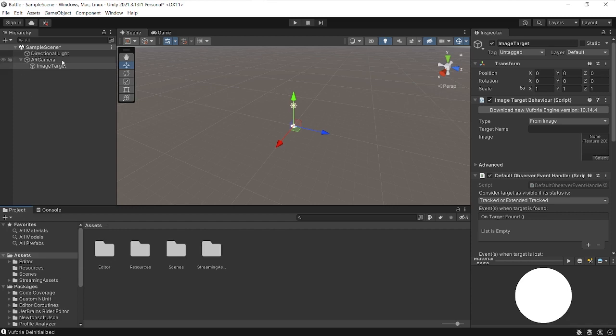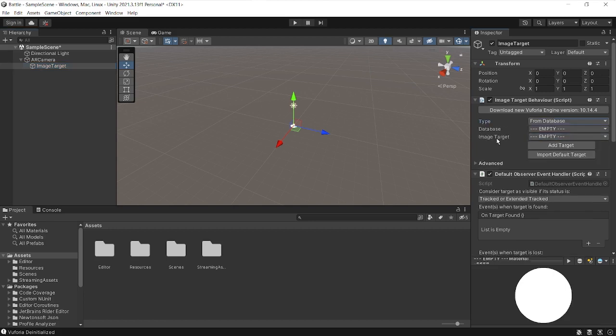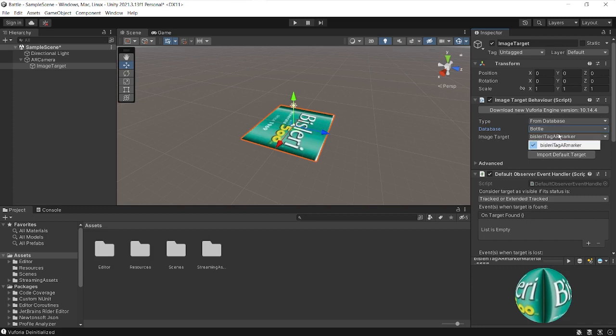After that, while selecting that image target, now you can see the inspector panel. There is a type of the database, from image. From image you have to change it to from database, because we have uploaded the database and downloaded the database from Vuforia and we have imported the database. So we'll select here from database. Here is the image target name from database. What is the image target name? There is a bottle and there is only one image target in that database, so we have no need to choose here. If we have more than one, all the names will be listed here.